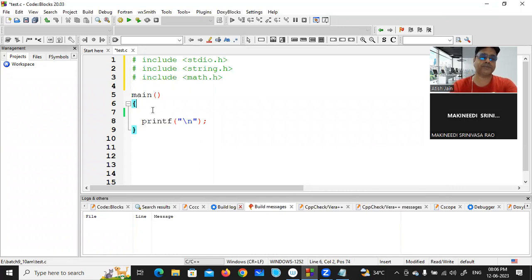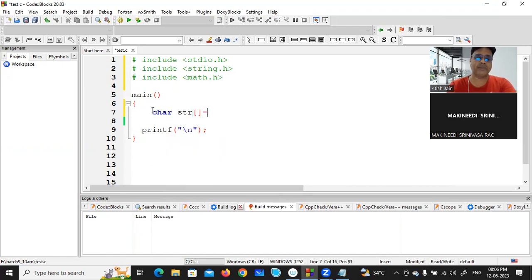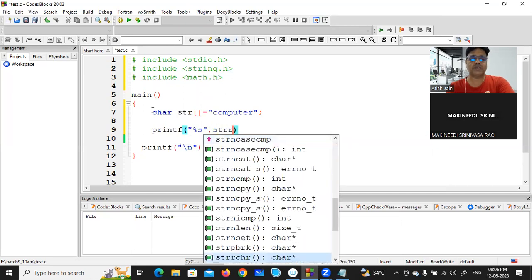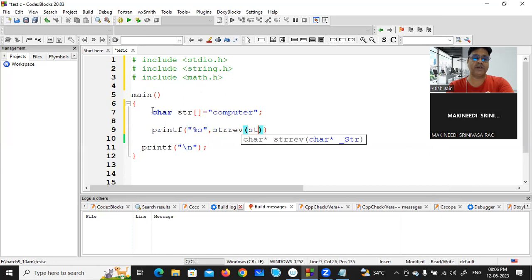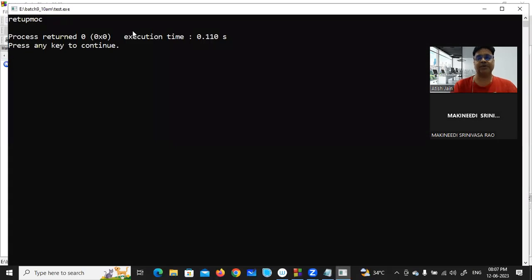Say, for example, here if I declare a string variable and assign the word computer, and if I want to reverse this, what I can do is say printf of percentage s. The ready-made function which is available to reverse the string is strrev, and you can pass this string and run and check it out. You will see the word computer is reversed.